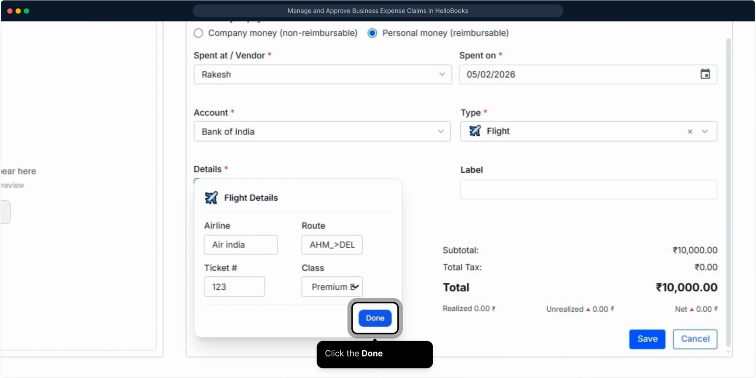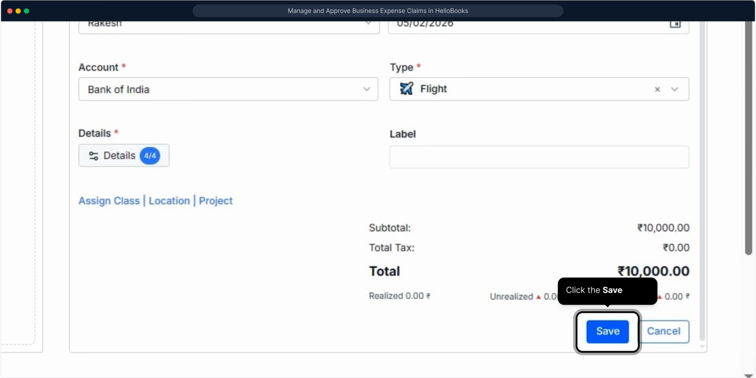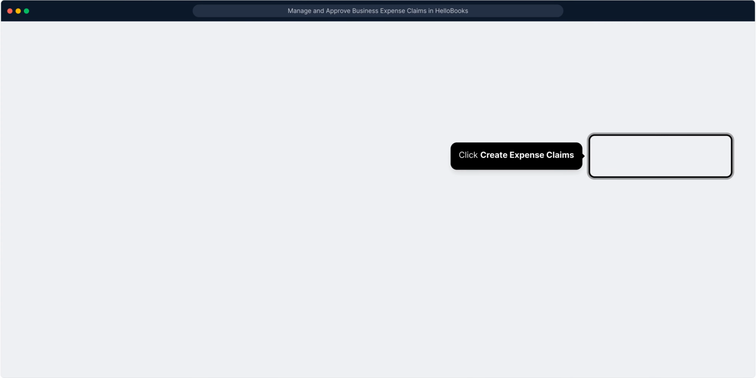From here, click the Done button to finalize and save expense details. Next up, click the Save button to submit and save the expense claim. Now select Unclaimed Expense to create expense claim. Afterwards, click Create Expense Claims.